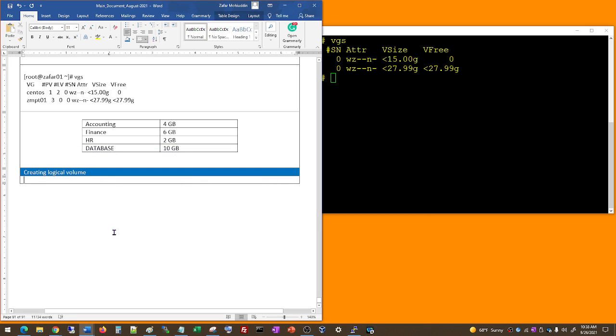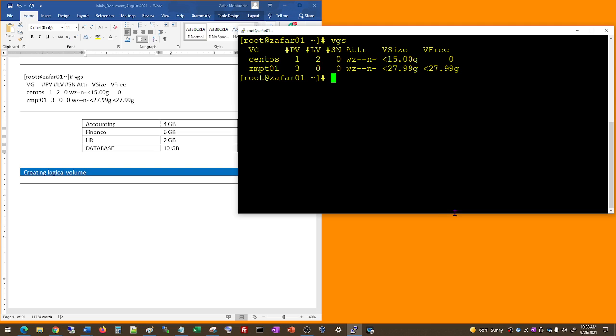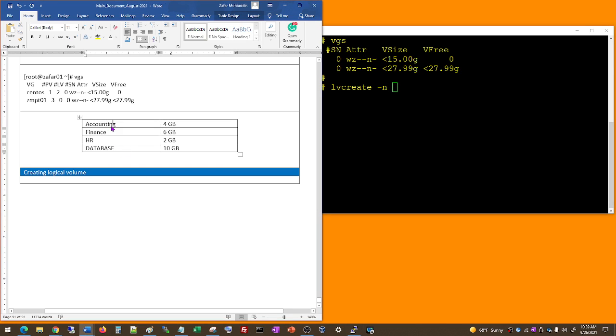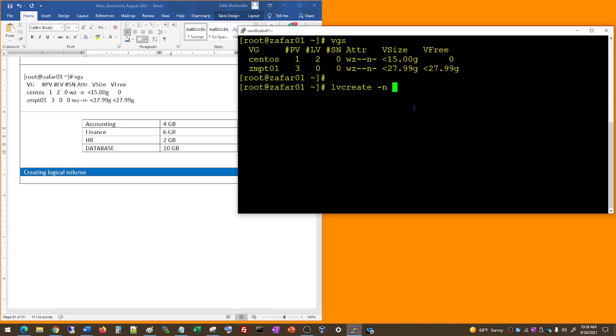So now let's go ahead and work on accounting. What I'm gonna do is, you're gonna learn the new command, lvcreate, logical volume create, okay? And then -n means new name. What are we doing? The name of the logical volume. Usually what I do is whatever that group says, I'll give the name to it. I'm giving it the name accounting.